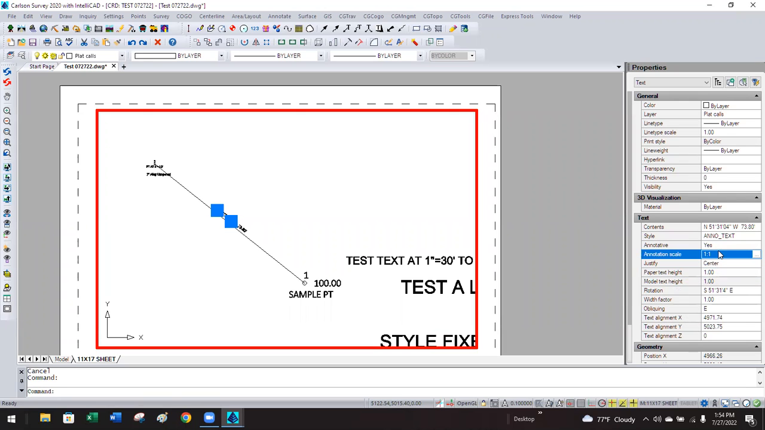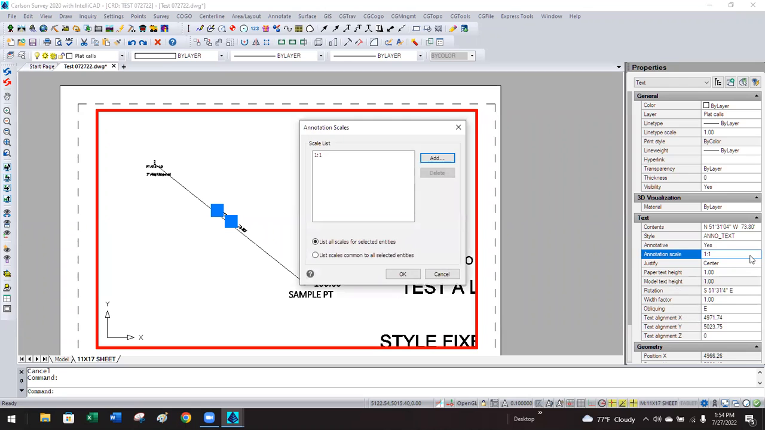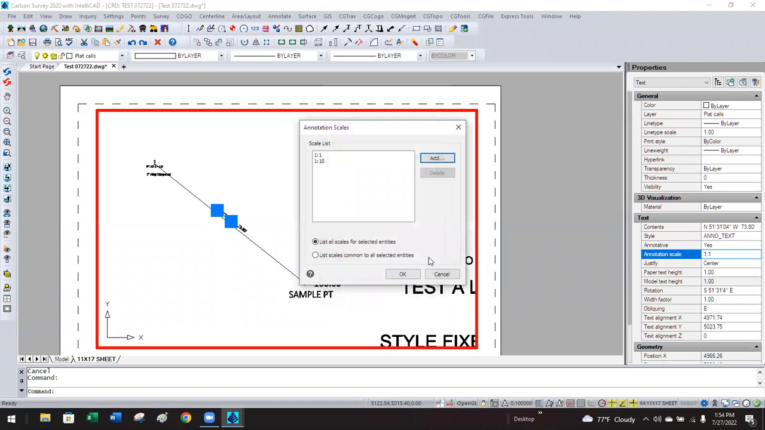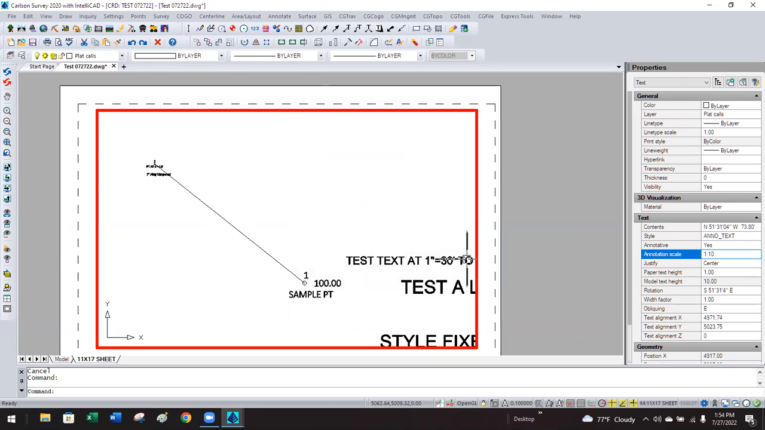So the annotation scale, we want to be 1 to 10 to match what that is. Right now it's 1 to 1. So we're going to set this up. I'll choose that 1 to 10 like we had before. And I'll just delete that one and say, okay.